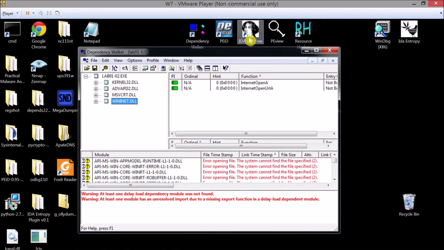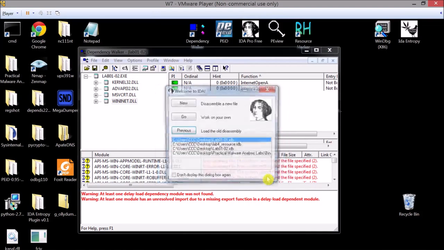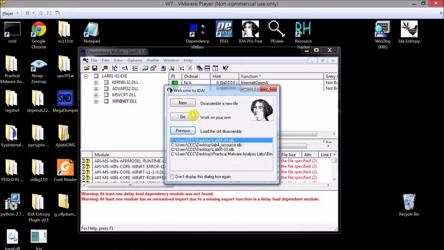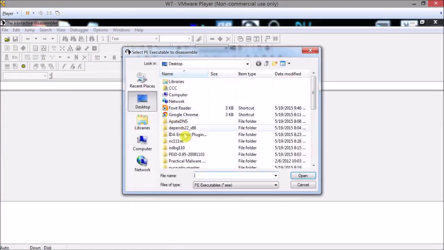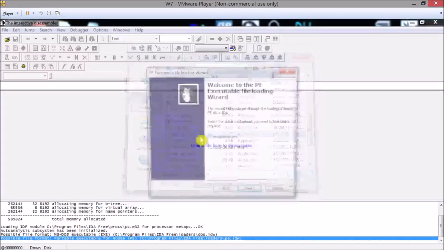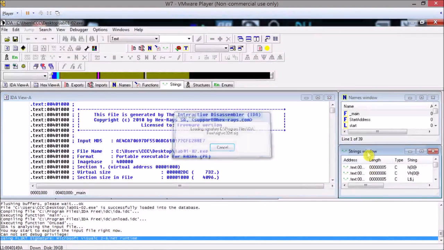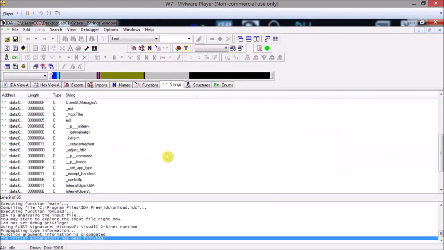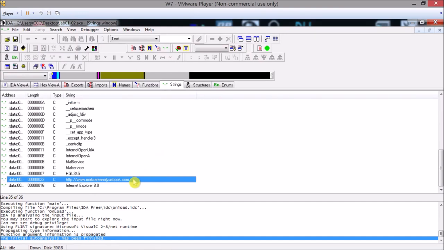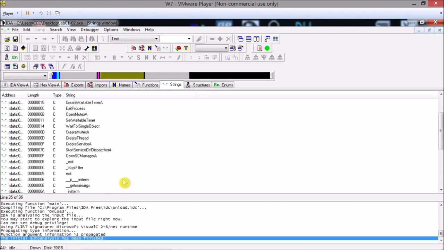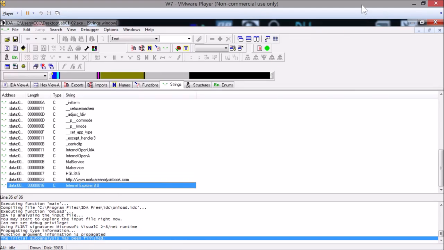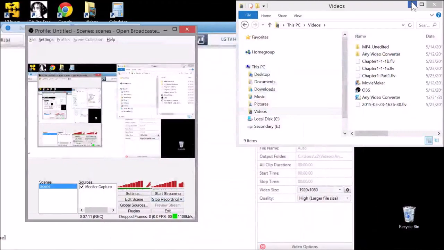So I'm going to run strings now. Open this up. Let's see what we have here. We have this HTTP address, URL. Let's see if there's anything else in there. Okay, so we have more information now that we unpacked and analyzed it.